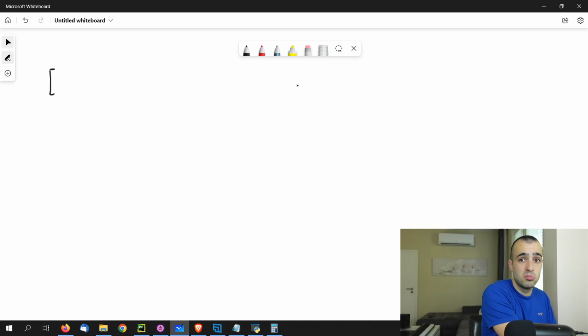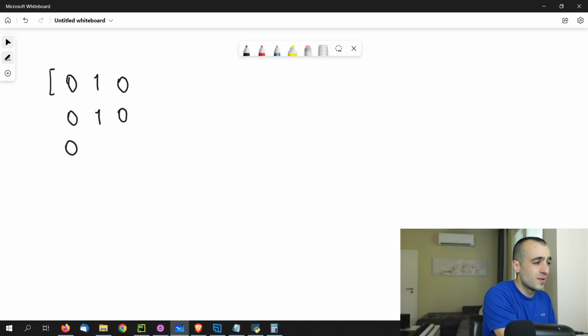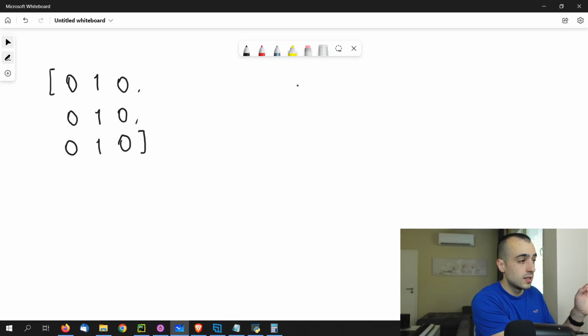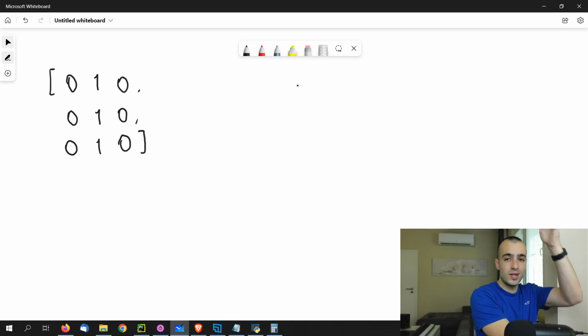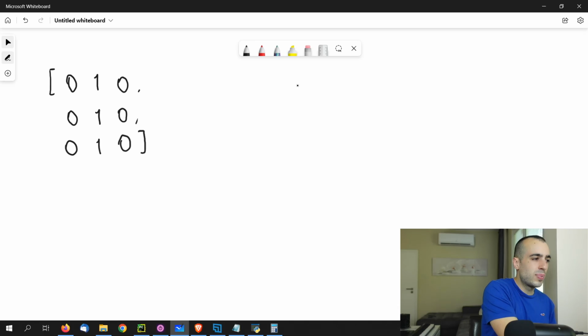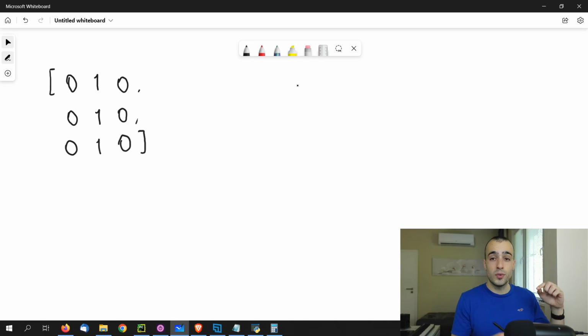Let's say that the value 0 is black and the 1 is white. So let's just draw a white line. So 0, 1, 0, 0, 1, 0, 0, 1, 0. So there is an image with 9 pixels where the 0 is black and the 1 is white, and we are drawing a vertical white line.